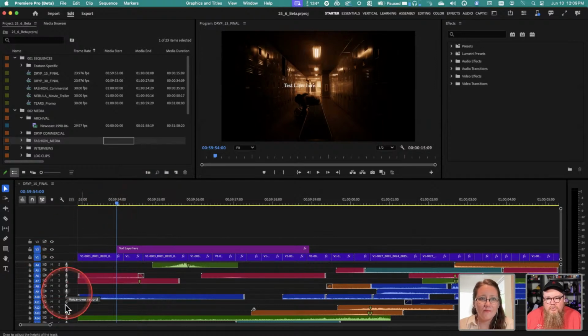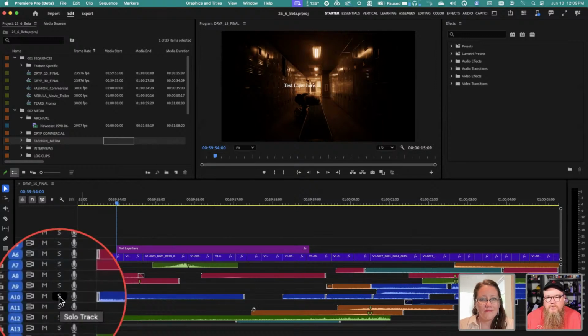I'll show you one other little thing that has to do with this, and it also has to do with some of the audio features that we've come up with. When I solo a track, a lot of people who are new to Premiere are confused as far as what the difference between mute and solo are. Solo lets me pick one track and say mute everything else. Mute lets me mute specific tracks.